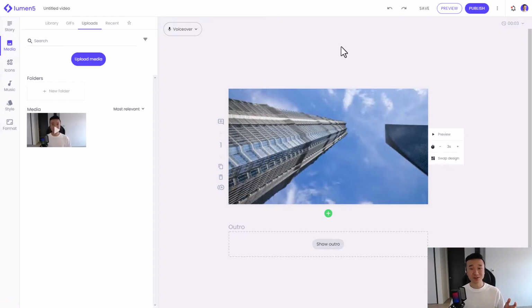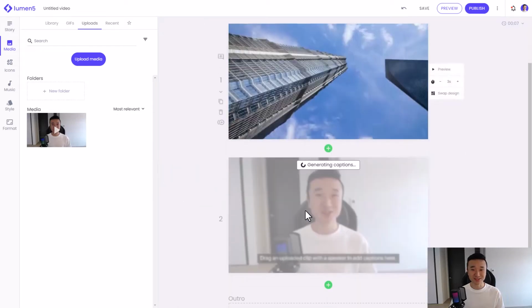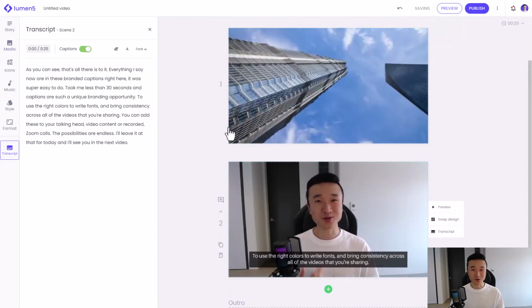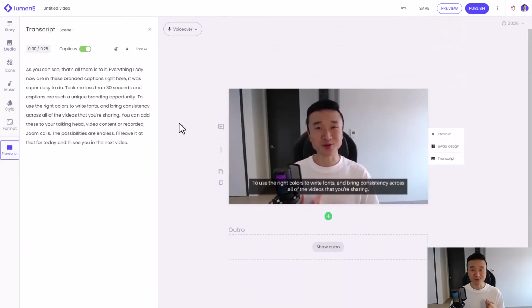It might take a couple seconds to upload, but once the video is ready to go, all I need to do is drag and drop it into a new scene, just like this. The first thing I'll do is to remove the previous scene. We don't need that one anymore. And here it is. You'll see here that Lumen 5 has automatically detected that there's a speaker in this video and captions were automatically generated by itself. You'll see on the left-hand side that a transcript was automatically generated.